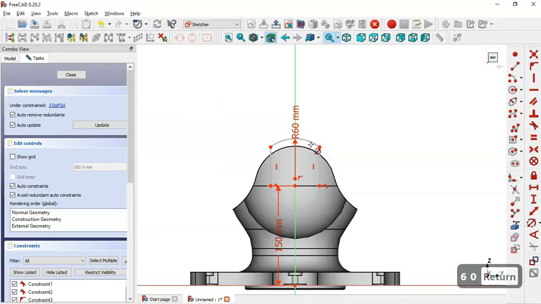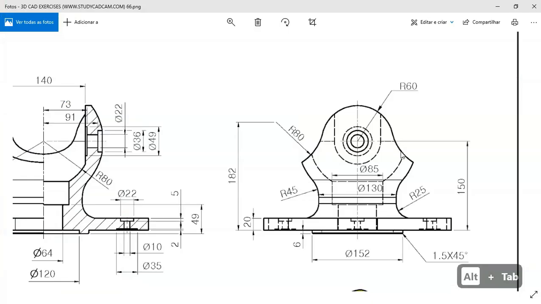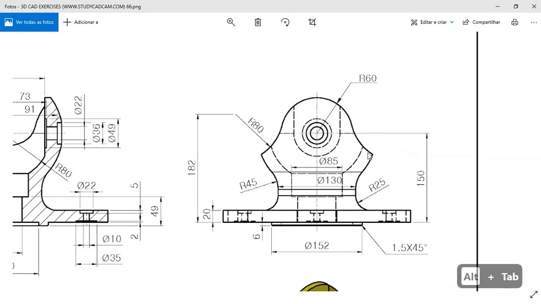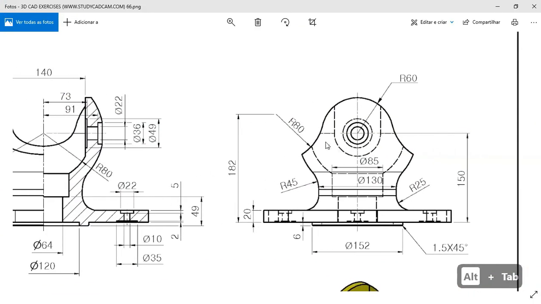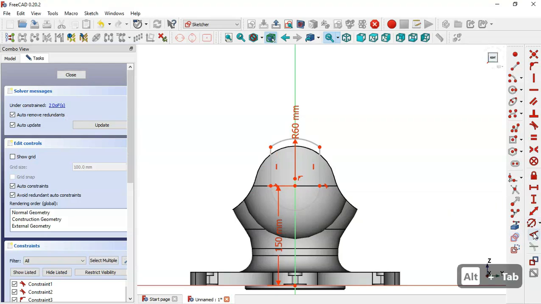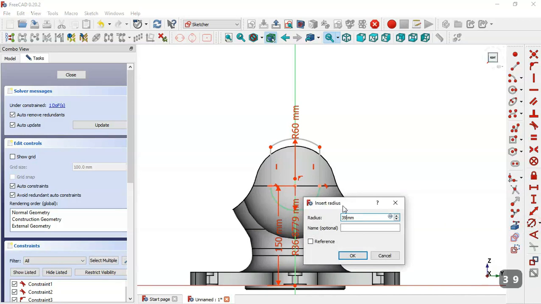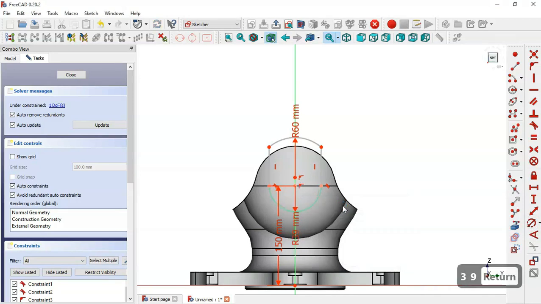Okay, and now we have to constrain this line here, this arc here. Okay, so let's see the distance here. Okay, we don't have the radius of this arc here, so let's try to set, okay, here I'll set the 9. Okay, and now we have to constrain this point here.